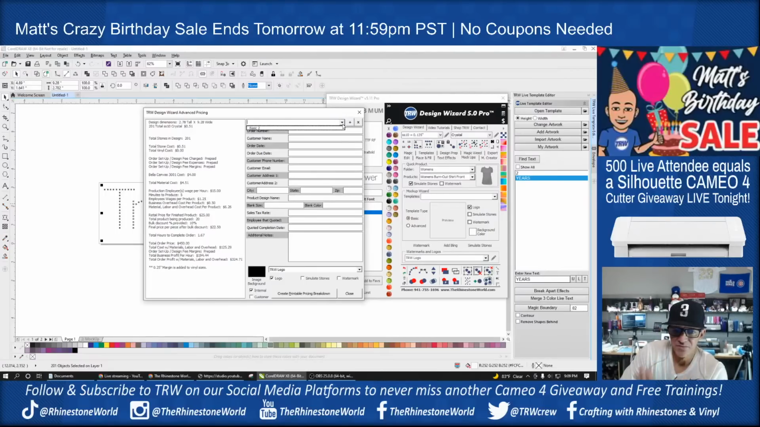Now, the wizard does take it to the next level, where now what you can do is enter all of the customer's information. You say this is the trending design, and their address, everything else. Then we also have our sales tax rate for whatever area you're in, what the customer's name is, what the employee's name that quoted it was.